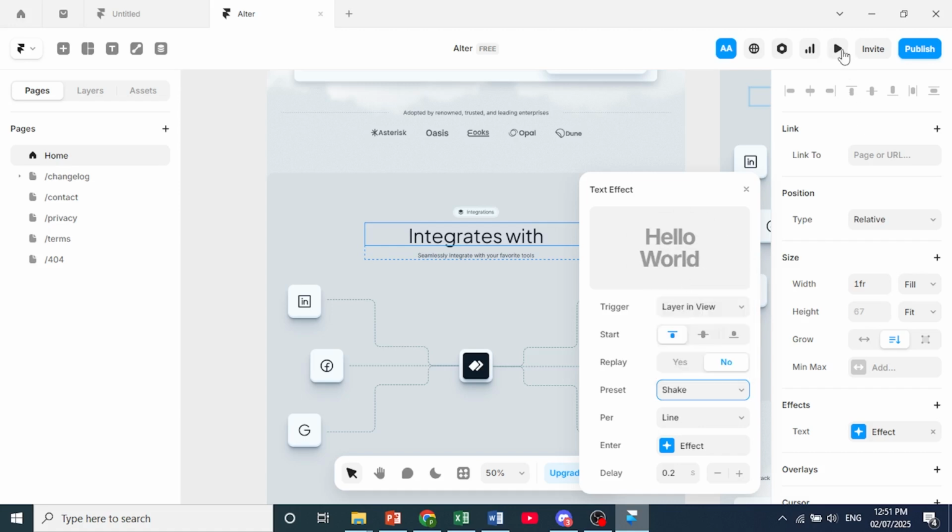And I'll even give you a preview for the whole website. I'll show you how this works. When this layer comes in view, you can choose the start, where you want it to start from, the top, for example, and how you want it to be done, for example, per line or the whole element, words or different characters. And then you can do the delay as well. Now let's go ahead and preview this. You can just close this.